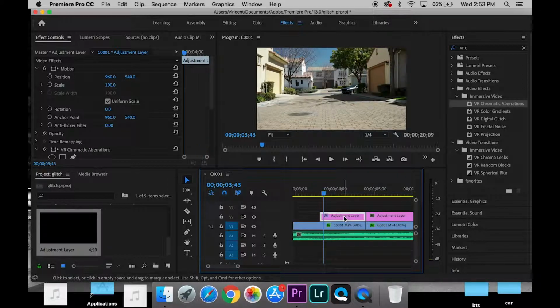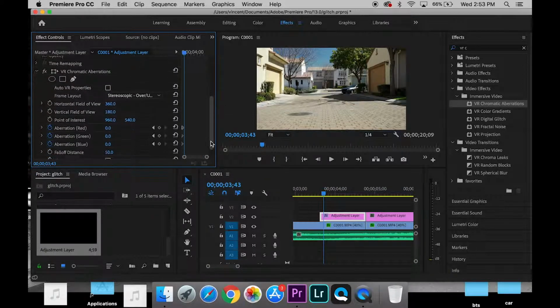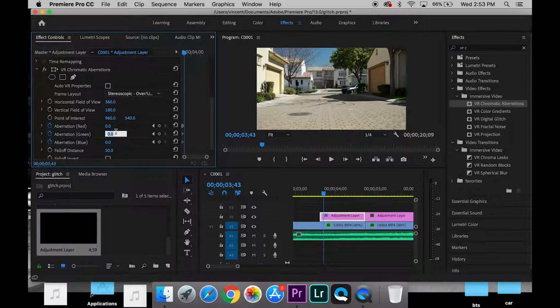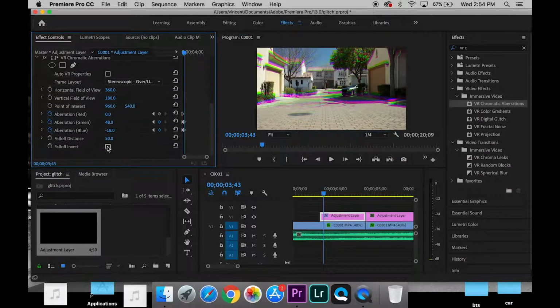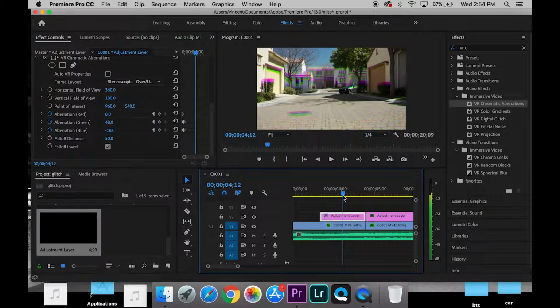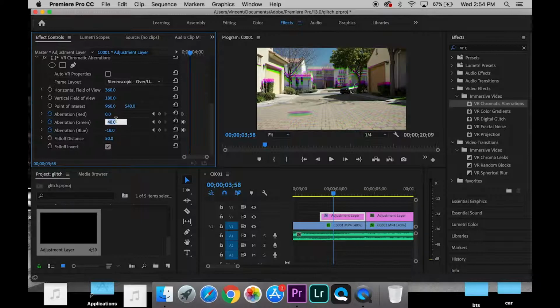So let's start going a little bit more into it. Let's do 48, and let's pull this one the other direction, and do something subtle. Let's just do 18 for now. And then if you also hit fall off invert, it's going to pull the ones that you did the other direction, just to make it a little bit more interesting, a little bit more character to it. Let's go to here and bring things back down to 0.